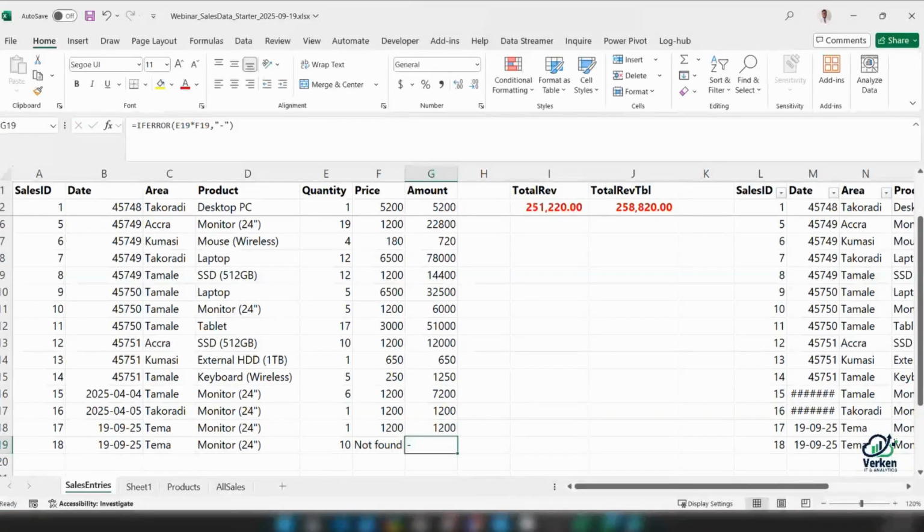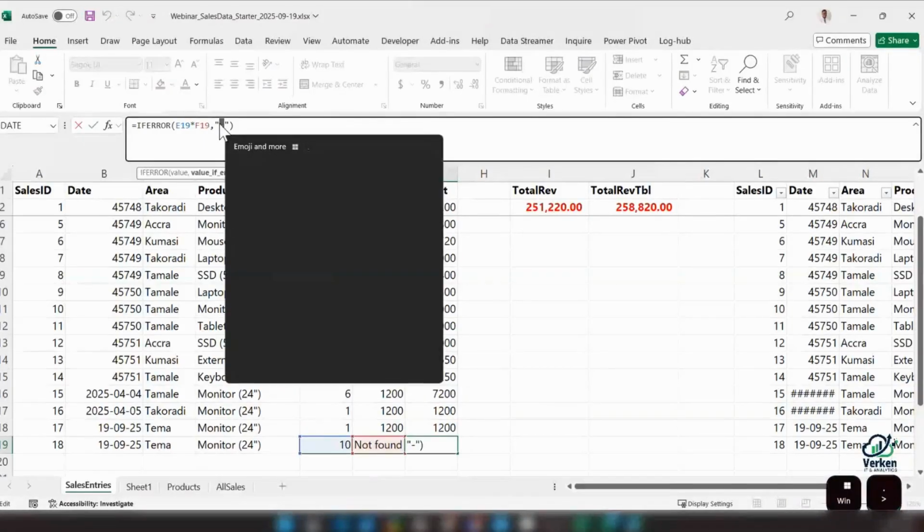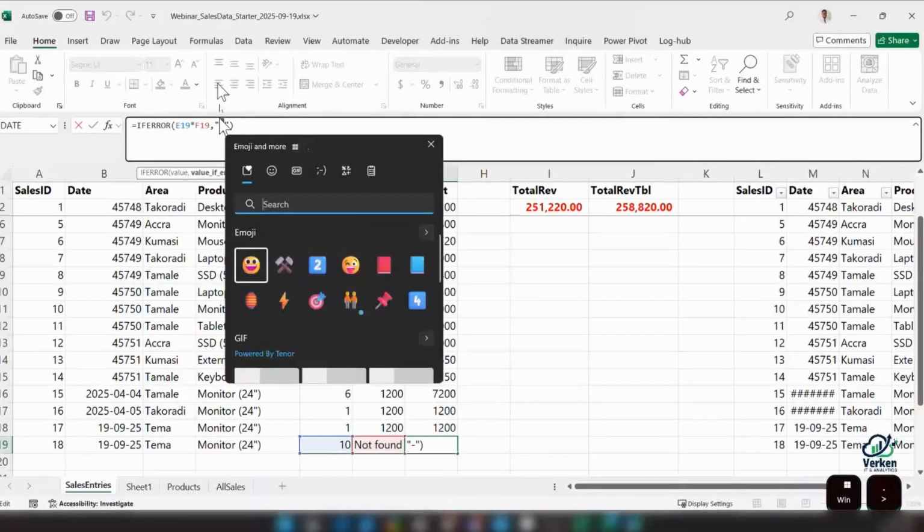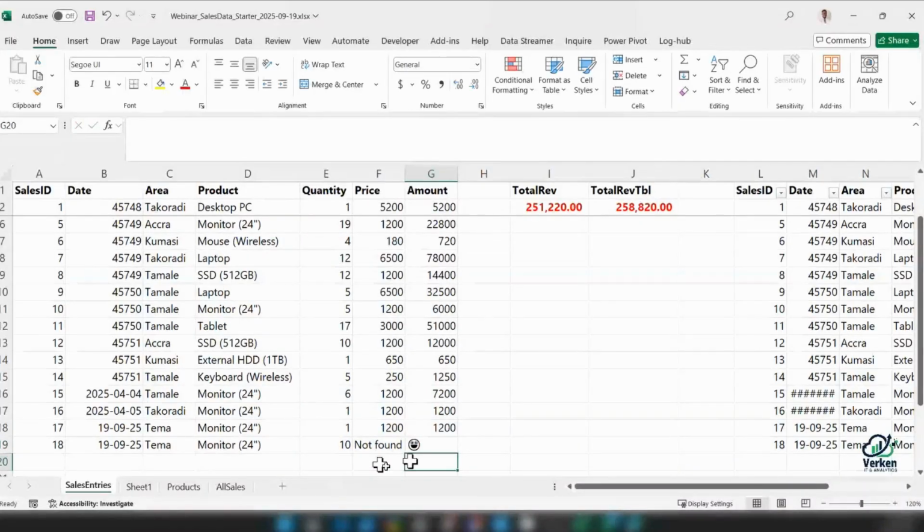Maybe I want to show an emoji. Let's see, maybe this one. Okay, so we see that emoji right there. So if we do the correct thing, we delete this space, we have our value back. So that's how to handle errors.